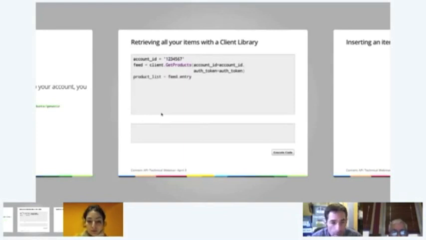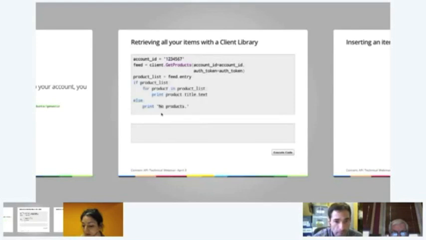Magic. Okay? So within an Atom feed element, the products are just a list of XML entry elements. So we have a product list from the feed.entry attribute. Okay? And this next bit of Python code is not exactly pseudocode, but what I'm saying is if the list is not empty, then for every product in the list, let's print the title of the product. Otherwise, print no product. So since I have no data right now in my account, I'm expecting no products, but who knows?